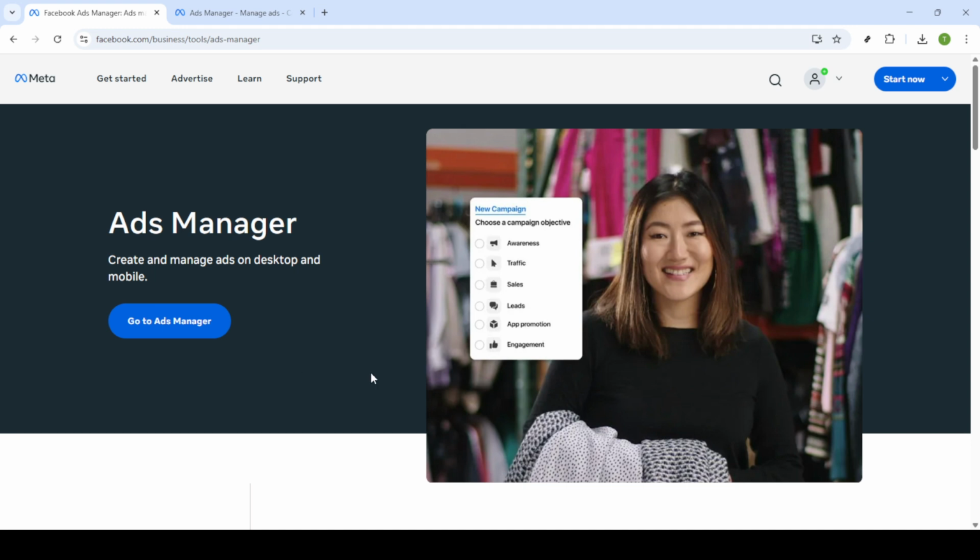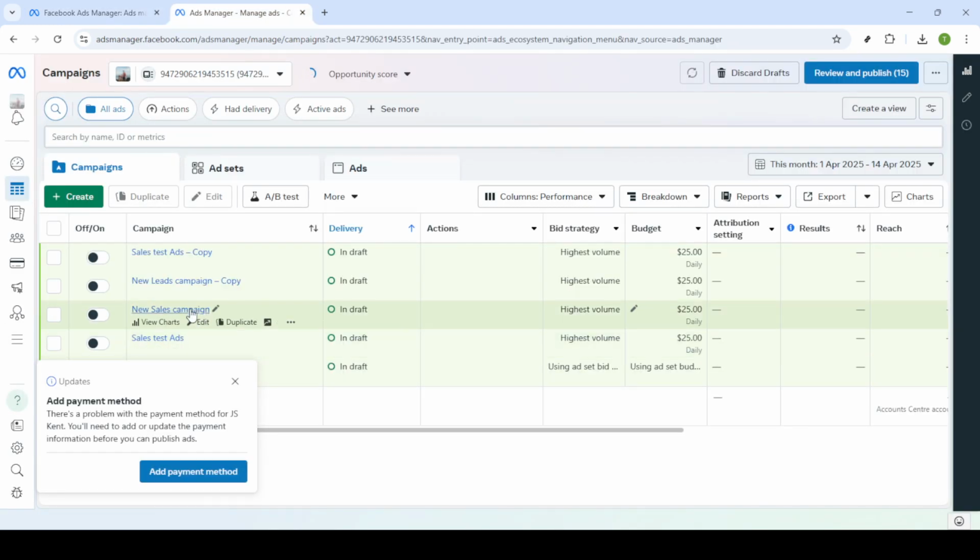To get started, head over to Google and search for Facebook Ads Manager. Once you find it, click on the link to go to Facebook Ads Manager. If you haven't logged in already, you'll be prompted to enter your email address and password. This part is pretty straightforward, but make sure your login information is correct to avoid any unnecessary delays. Once you've entered your credentials, go ahead and click on the login button to access your account.